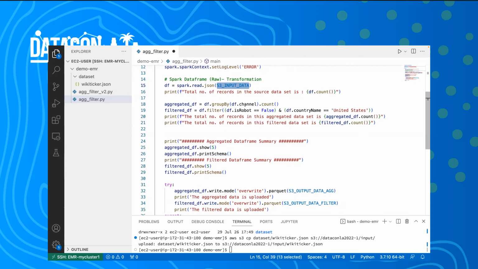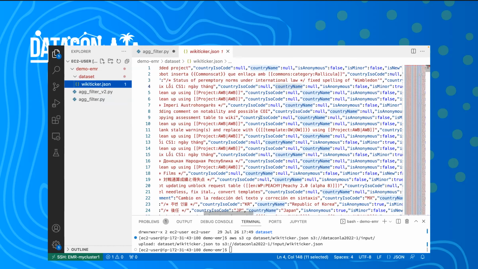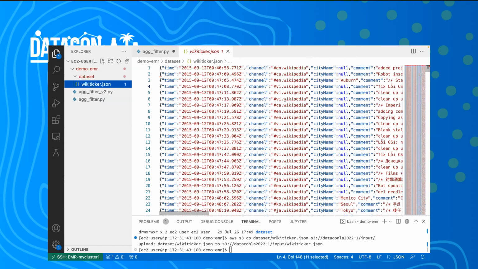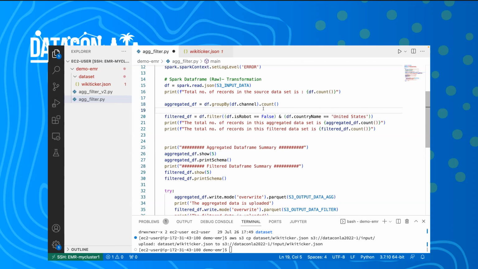We are aggregating based on channels. If you see here, we have lots of channels, like vi.wikimedia, then California, and so on and so forth. So we are aggregating it based on channels. And the other thing we are doing is filtering. We are filtering when isRobot is false and the country name is United States.